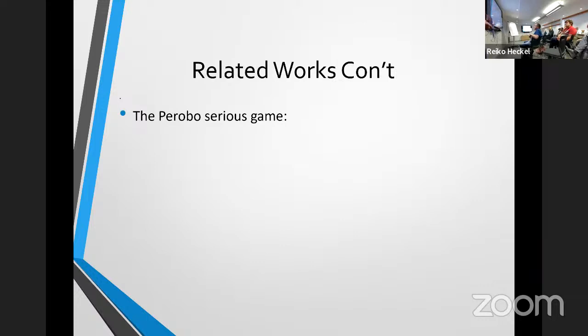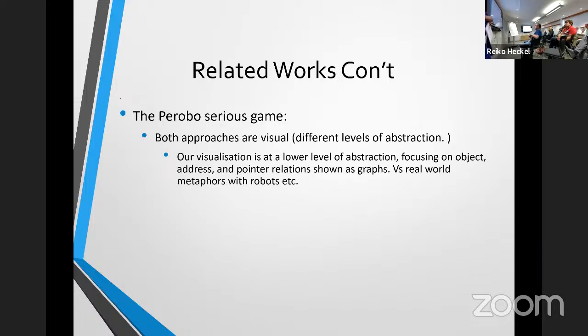There's one that's actually a game, which is pretty cool, but the game is not the same type of visual that mine is. It doesn't break down the pointers, right? It's more like a video game, and then it asks you questions. So it's not really the same level of visualization that we intend to do with graph transformation. Okay? So different levels of abstraction with the visual. It uses real world metaphors such as robots, right? So obviously a robot doesn't really represent a pointer the same way that we're trying to represent here.